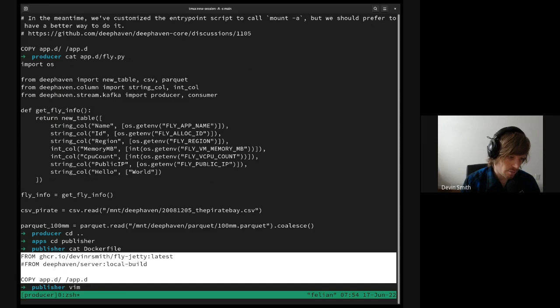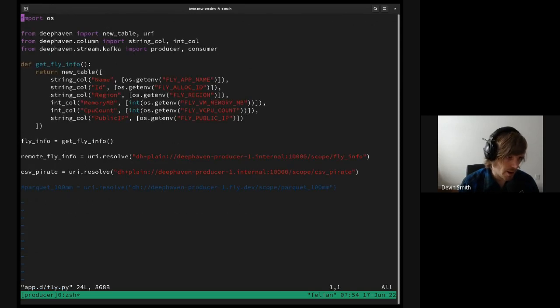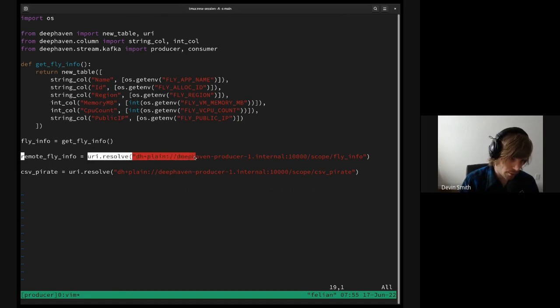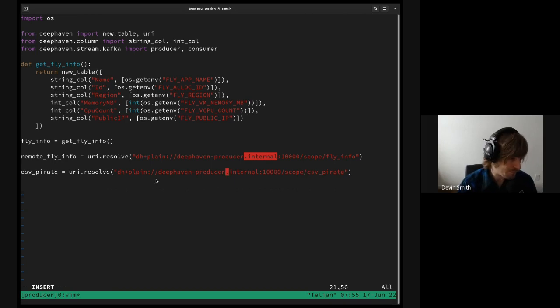Before we create this, let's look at what we're doing right here. Very similar, we're just getting some fly info, but instead of reading a CSV and a Parquet file, we don't have any local storage here. So what we have to do is subscribe. And actually, this is a different name right here. It's deephaven-producer. When you're in the internal network, you can refer to stuff with this .internal domain. So we're going to go deephaven-producer.internal port 10,000. We're going to get out the fly info from here, and we're going to get out the CSV that we read here, again because we don't have shared storage on this box, at least the way I've set it up right now.